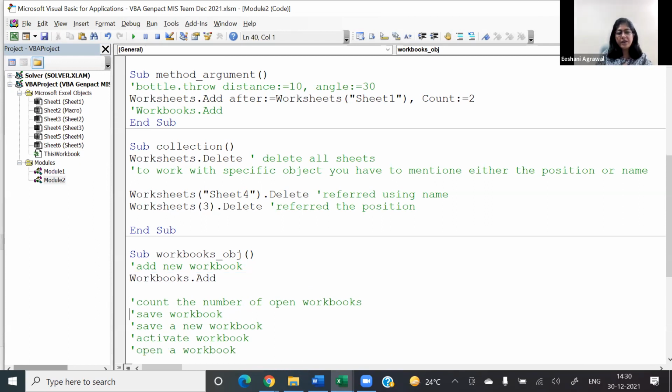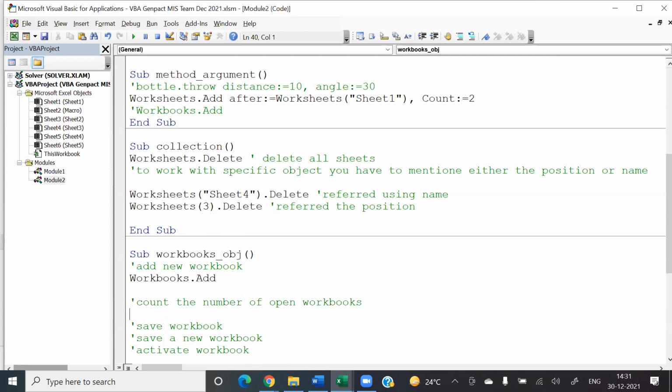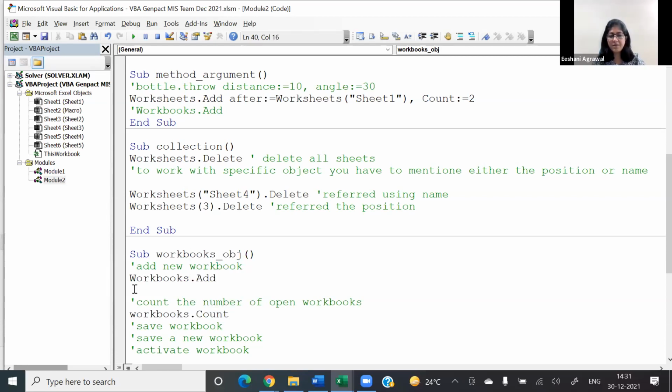Okay. Count the number of open workbooks. How do you think we should write it? Workbooks.count, correct? Nothing will come over here as a name or a position. But you have to remember, workbooks.count will give you a number as an output.